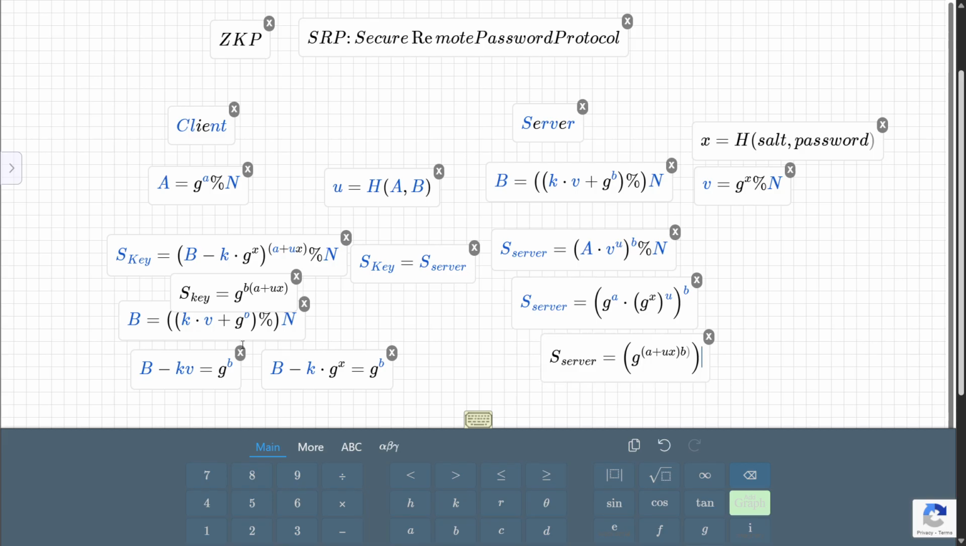So this and this are basically the same thing: b times a plus ux, b times a plus ux. That is the reason why these two keys are the same, and that's how we will be able to authenticate whether the user is the same or not. In the entire process of authentication, the client never shared the password with the server. Only during registration did it share the password, which was used to generate the value of this x. After that, it never shared the password.